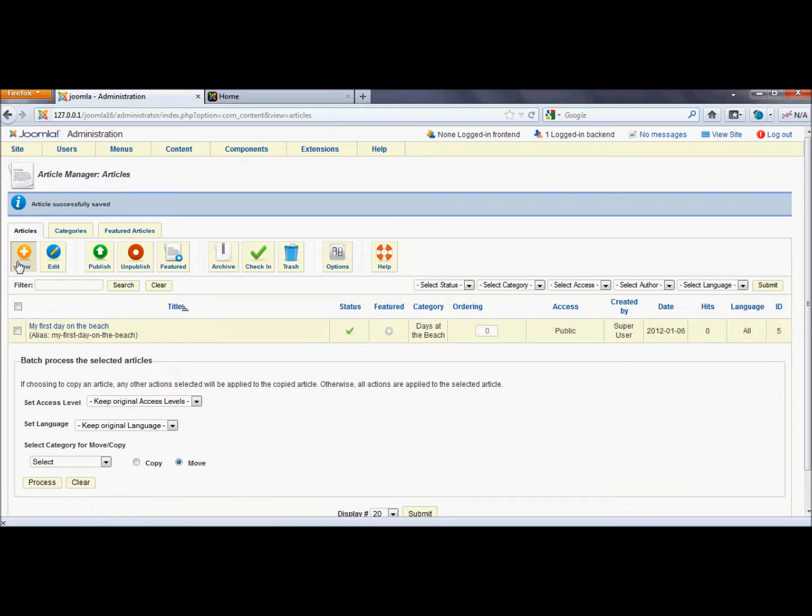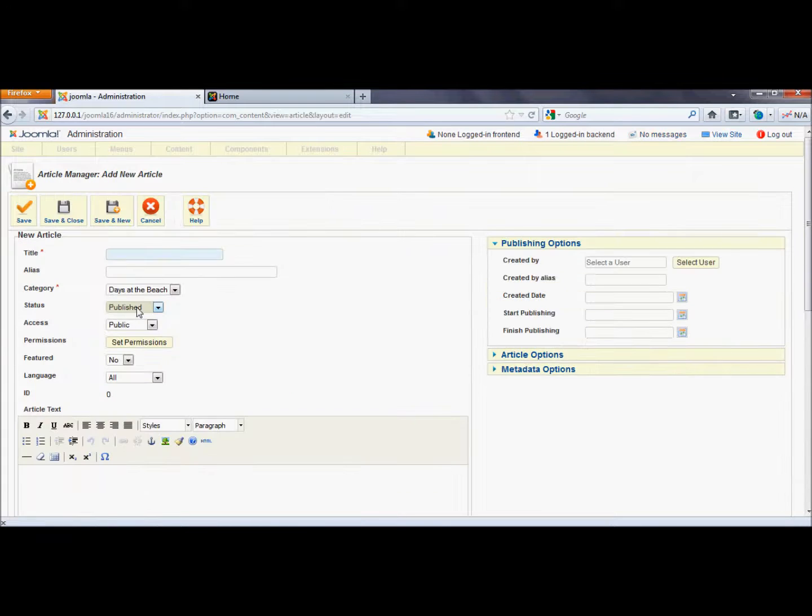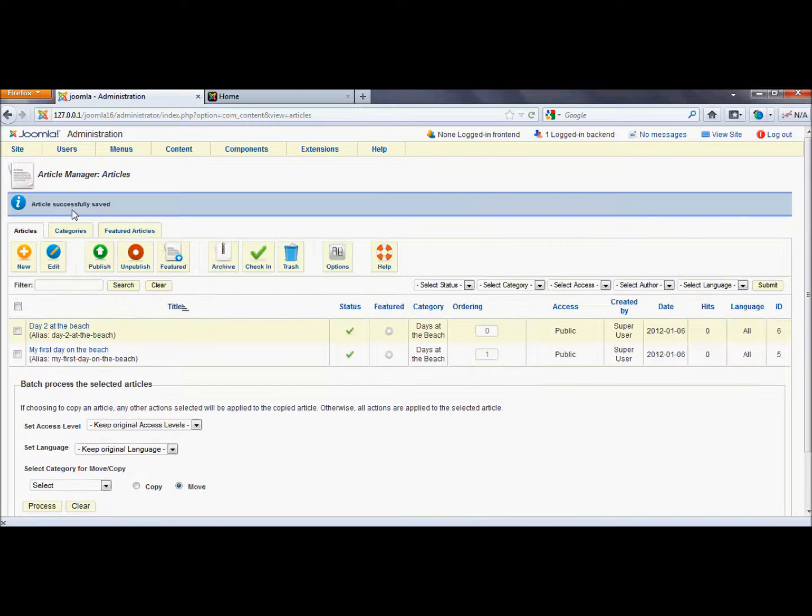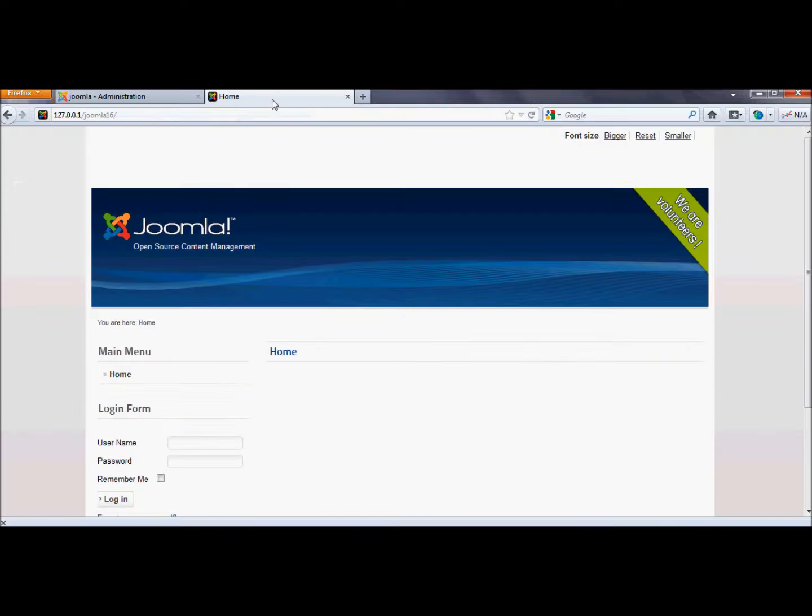So let's go ahead and add another quick one. Okay, let's call this day 2 at the beach. Obviously the category is going to be days at the beach. I sat out in the sun on day 2 and relaxed. Okay, save and close, pretty simple. Okay, now go back to our front end. We refresh and nothing has happened.